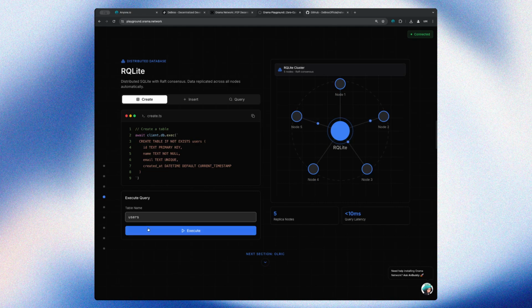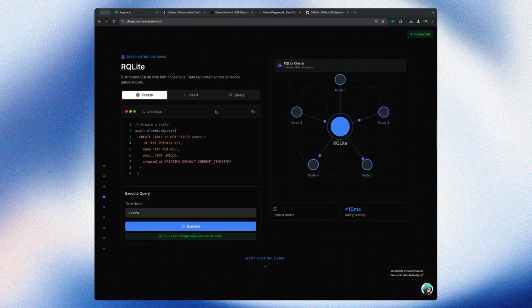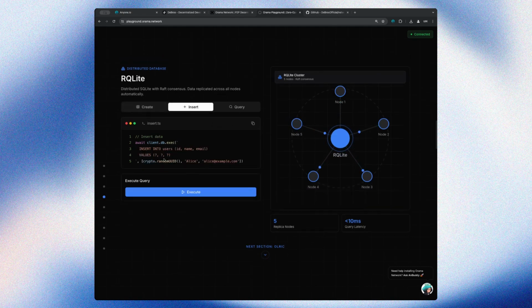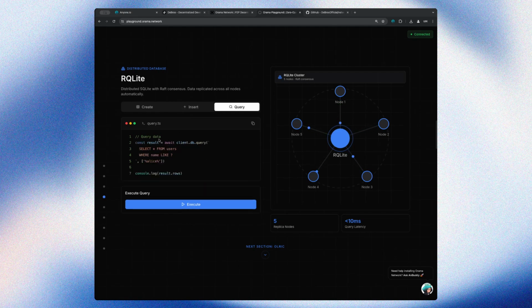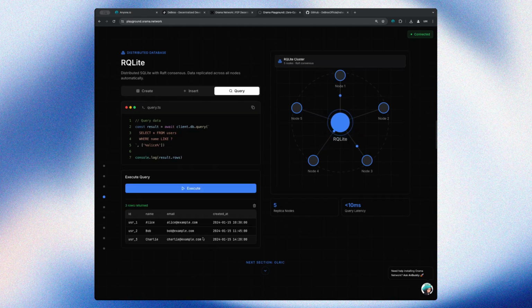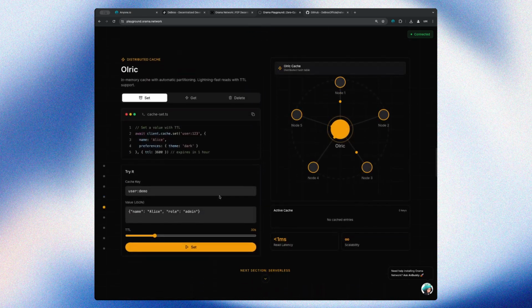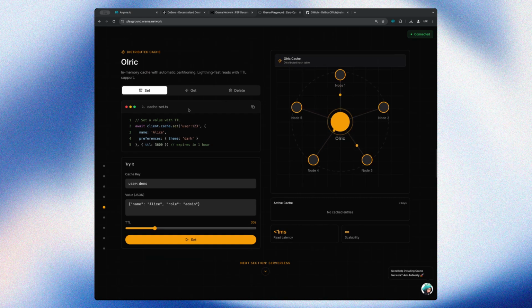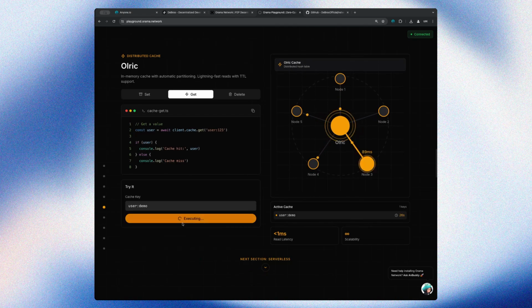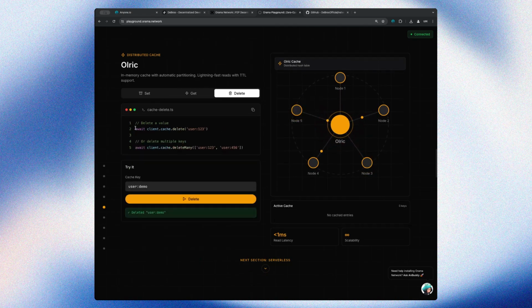Let's create a table users. It has replicated, and then we can insert data very easily and very simply. Execute. It replicates the data. And then we can query the data with client DB query. Select everything from users, and then it queries the data. It's the same thing with Ulrich, our Redis alternative. We can store data there, we can get data from there, and we can delete data, all through the simple Orama Network SDK.